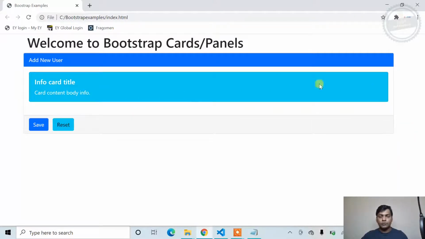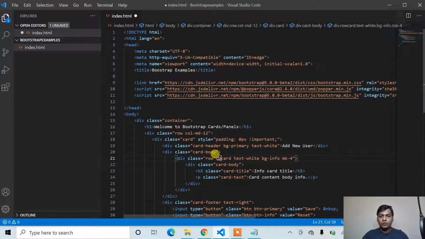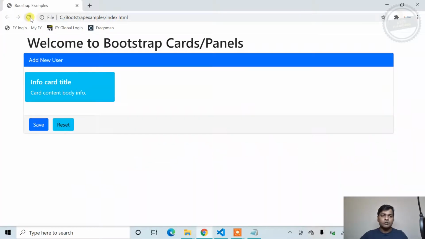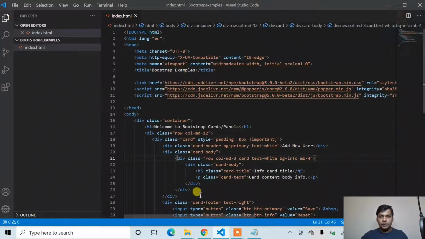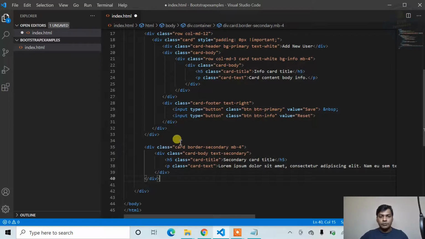If you want to create rows and columns here, you can give that in columns. So here I'm giving it as a row col md 3, so it will split and divide it. For only the border, we can give that on the card here. So let me give it here. Here I'm using the card and the card body, but the background is border secondary.